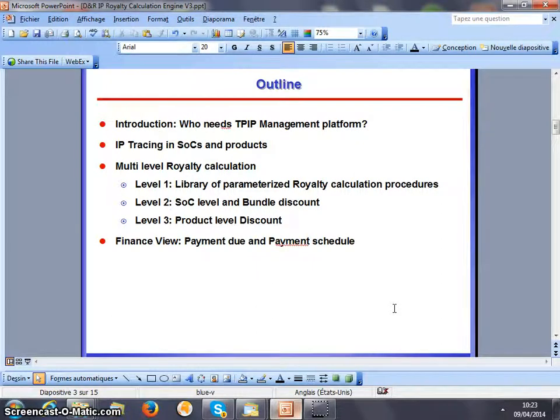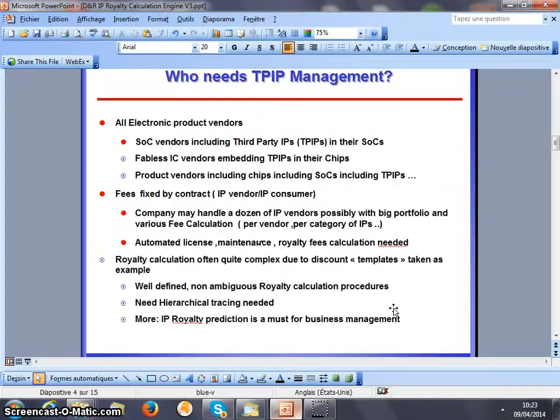Okay, so first of all, who needs third-party IP management platform? All electronic product vendors. Today, all system on chip include third-party IPs. Fabless IC vendors embed third-party IPs in their chips. And any electronic equipment vendor uses chips, and in these chips you have system on chip and you have third-party IPs. So we could say that all the providers of electronic equipment are today concerned by this problem, which royalty at the end they have to pay to the IP provider.